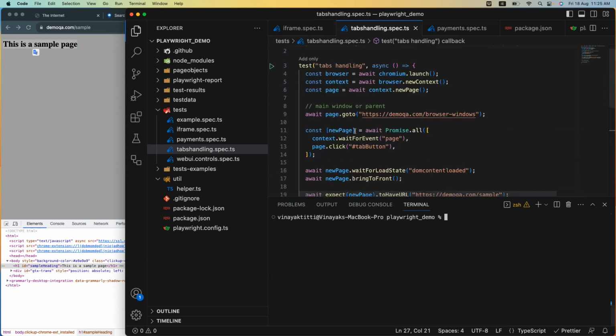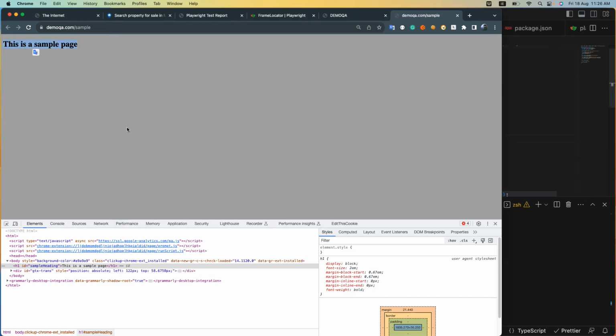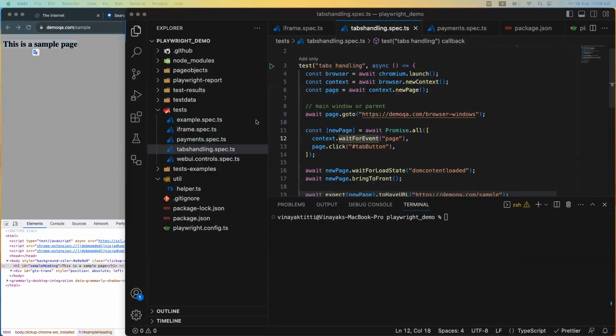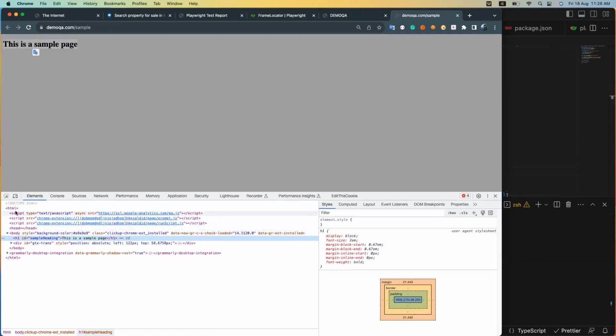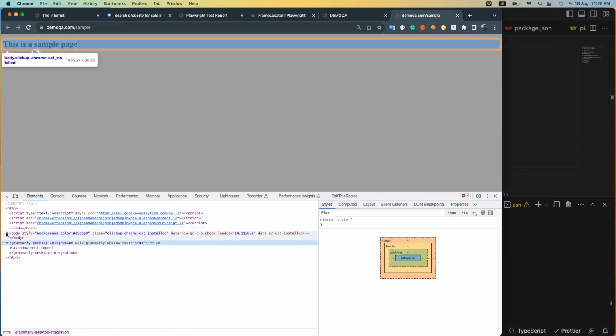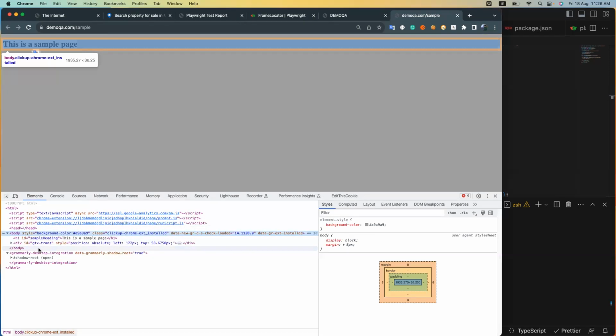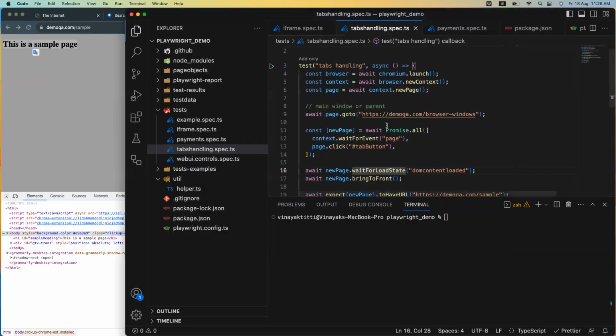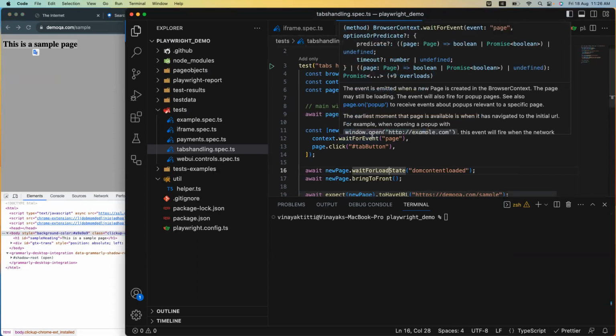Okay, wait for event means it will wait for the page. It won't check the DOM, just whether the page is loaded or not. But wait for load state means it will check the whole DOM to be loaded. For example, here is the whole DOM. It will check whether the whole DOM is loaded or not. So within promise, if we want to check whether the page has been loaded and the whole DOM has been loaded, then those events have to be called within the promise itself.